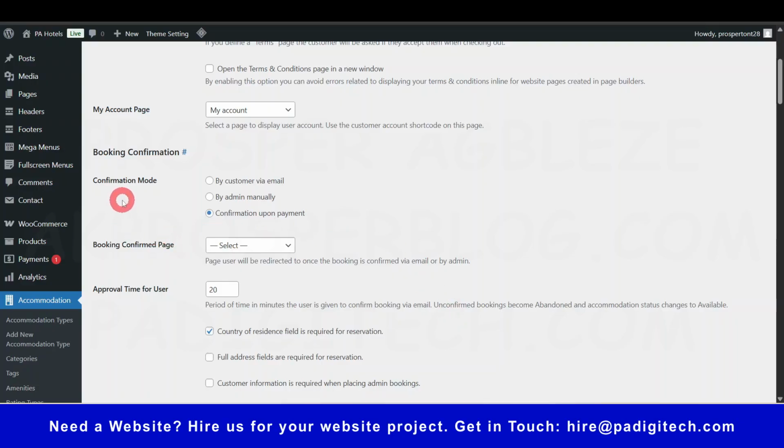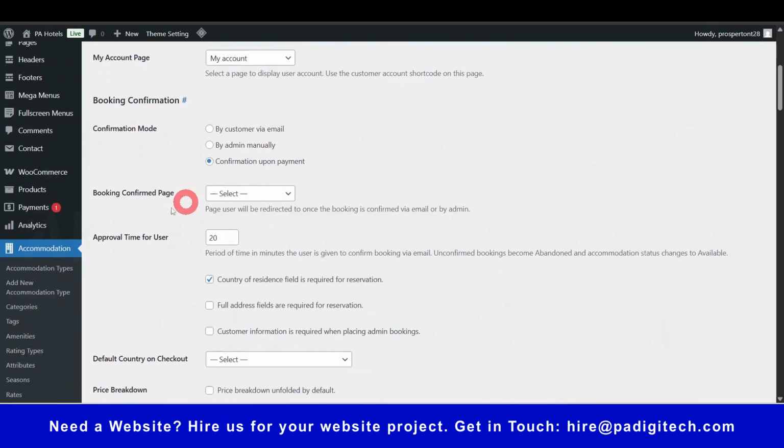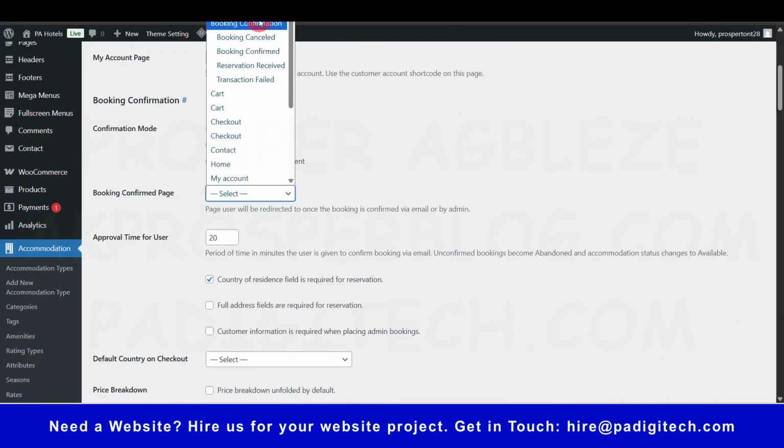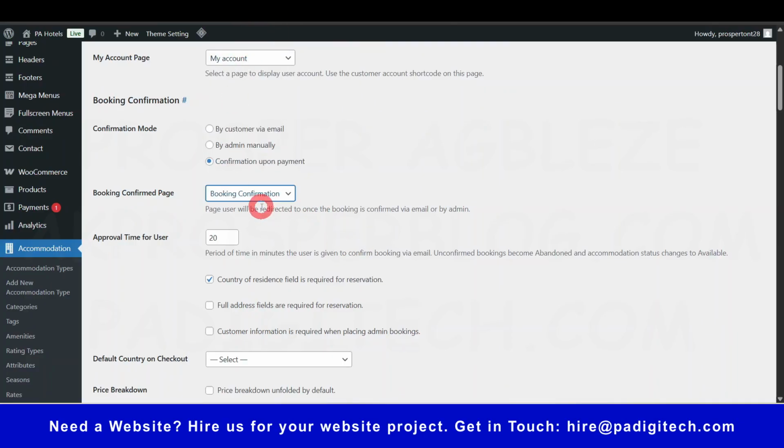Now, for example, this confirmation mode, I select the option of confirmation upon payment. That means once they are making a booking on your website, it is when they make payments that their booking will be confirmed. Now, if you want to just do it maybe by customer email only, that's okay. Once you go ahead to book for a hotel, you already have it reserved, even if you have not made payments. So it all depends on how you want to operate it, okay? So booking confirmed page, you come here and then you select booking confirmation, all right, for this.